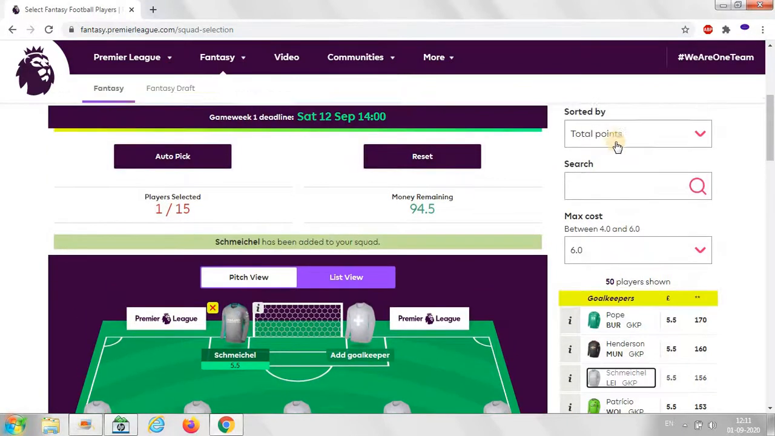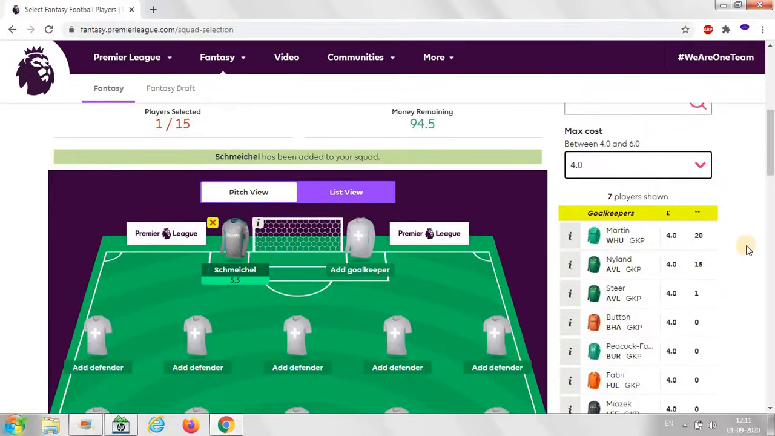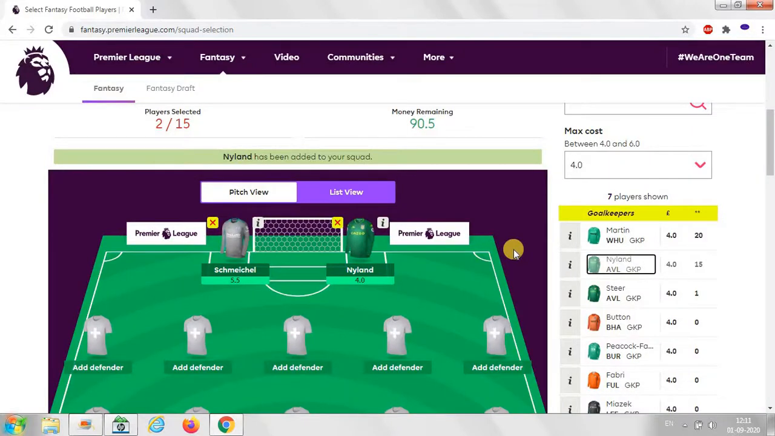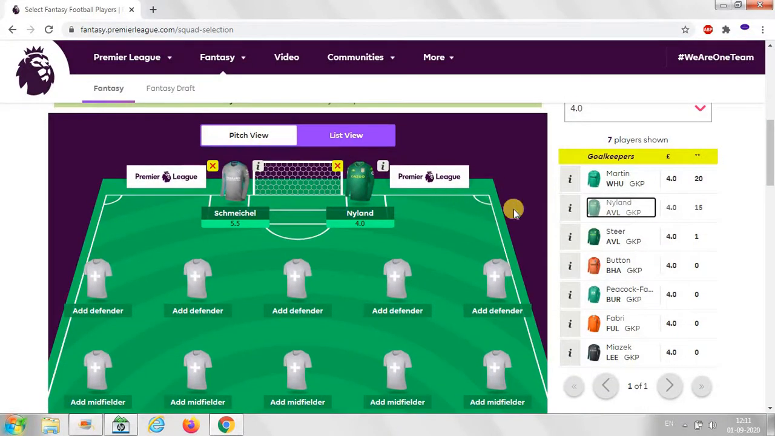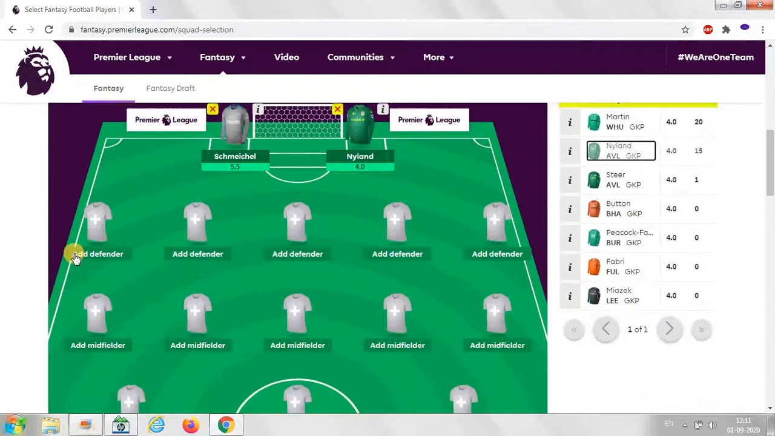And the next goalkeeper, we will select only a 4 point, because I'm sure he will not play. So better we will go for this Aston Villa goalkeeper, Malan. So add this. This is the second goalkeeper I'm going to choose. Now we need to select midfielders and defenders.